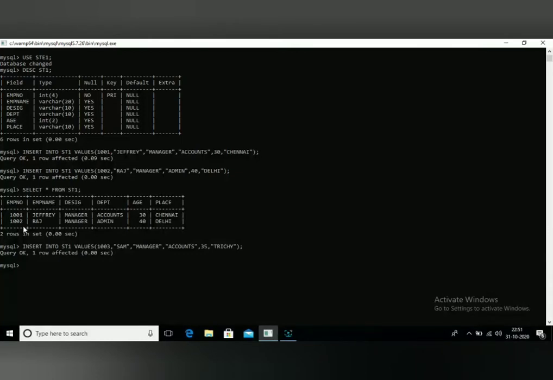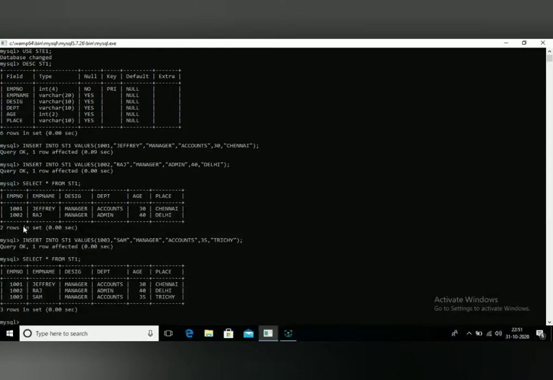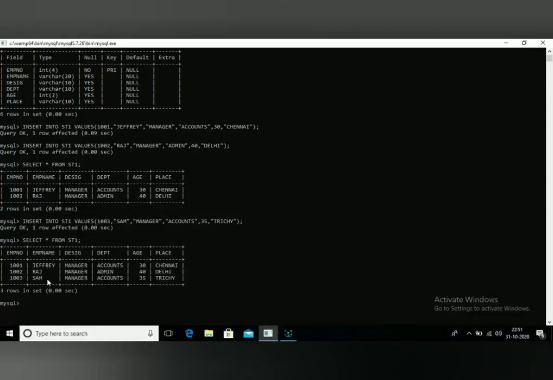Now, to select, again we give select asterisk from ST1, press enter key. See this one, here the 3 persons' details are added: Jeffrey, Raj as well as Sam. Suppose you want to get only 2 persons' details, we use the command called select.